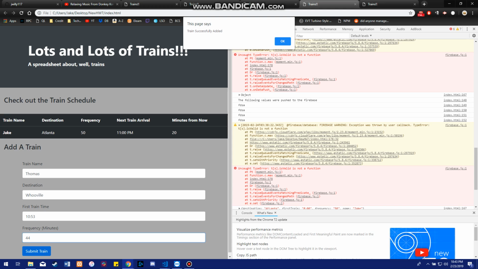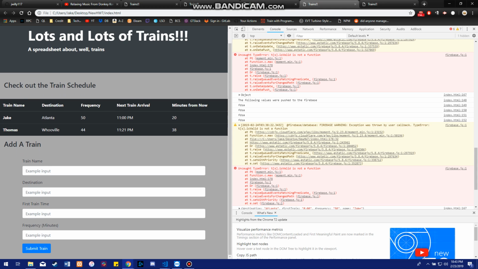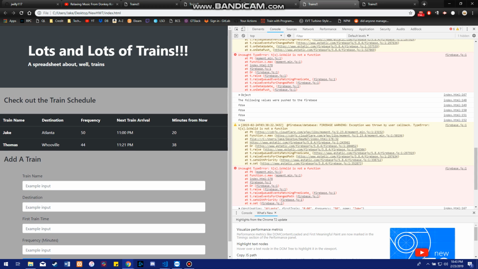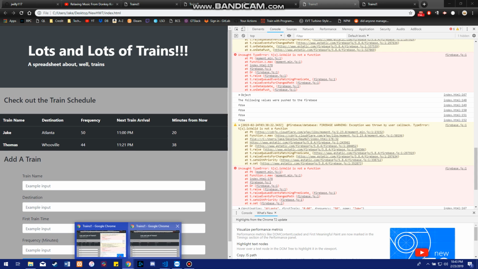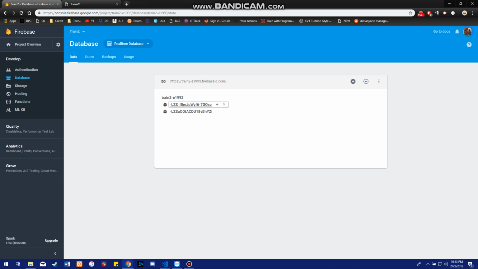And submit. Train successfully added. And next train time is 11:21. It's 38 minutes from now. See, works great. So if you go back over to your Firebase, if I can find that, you'll have these entries, which you can check the actual elements of. And once again, they have to be the right data type for your script to operate on them.